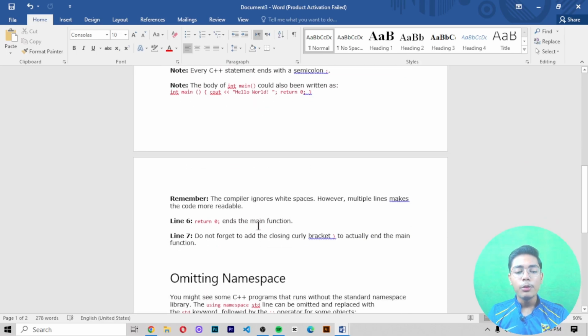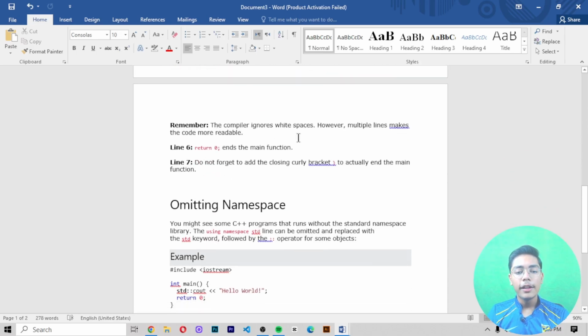Now if I move down, it says to remember that the compiler ignores white spaces, which is a really common thing. However, multiple lines make the code more readable, which is a very important thing. You have to understand why it is making the code more readable.